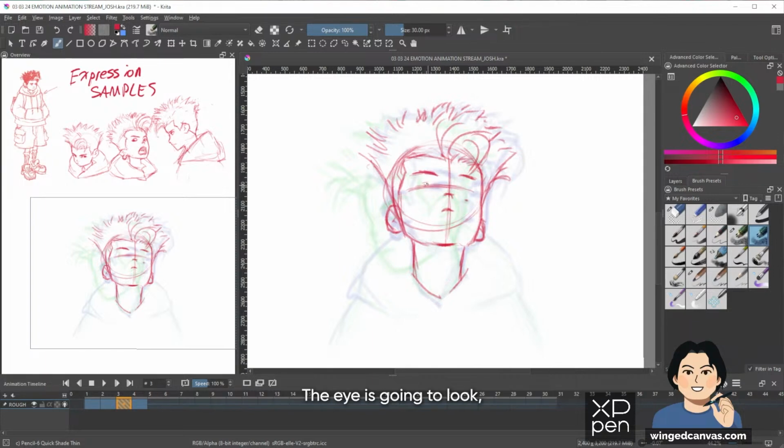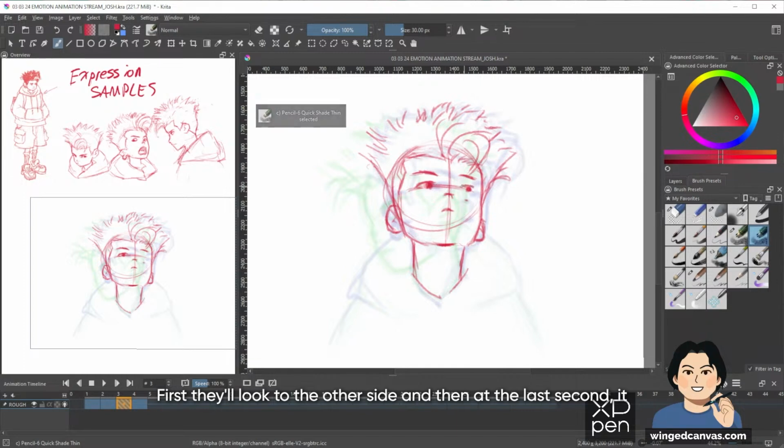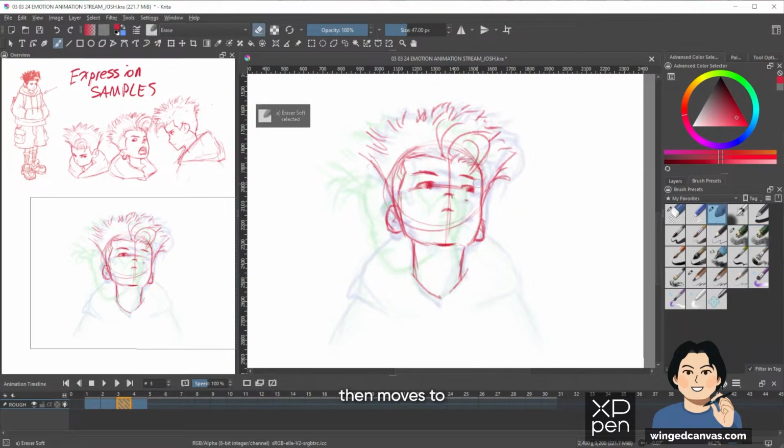For this one, the eye is gonna look, it might be kind of in the middle, or actually, let me see. Good thing I don't have my face cam on because I'm just gonna do the motion. I actually think it should look to the other side first. It'll look to the other side, and then at the last second, it moves to the smug looking down kind of angle. So somewhere maybe like this. This is probably where the eye might be.